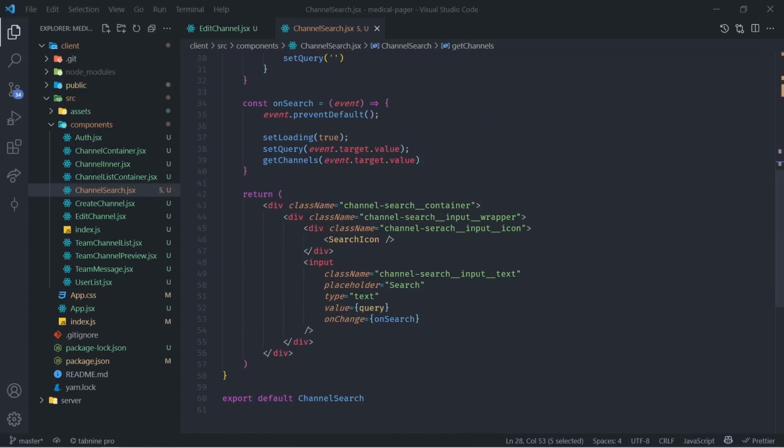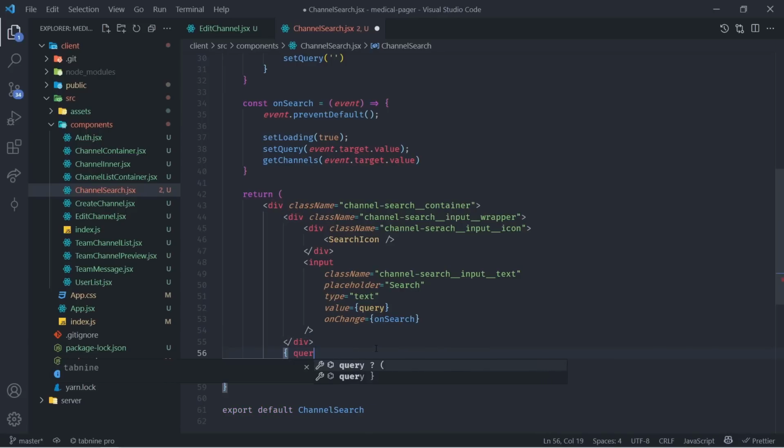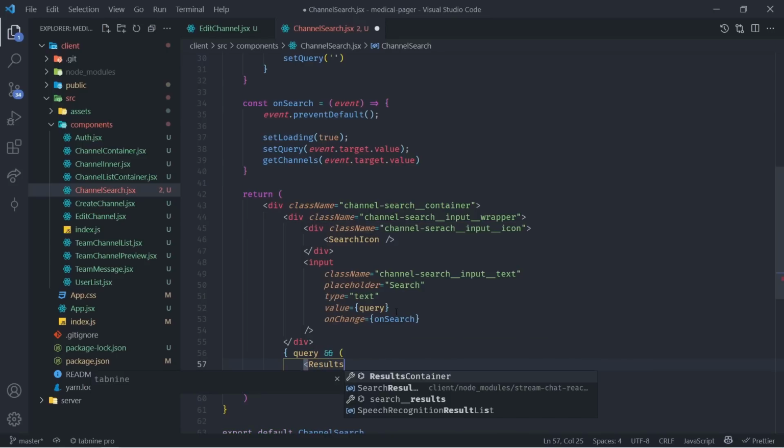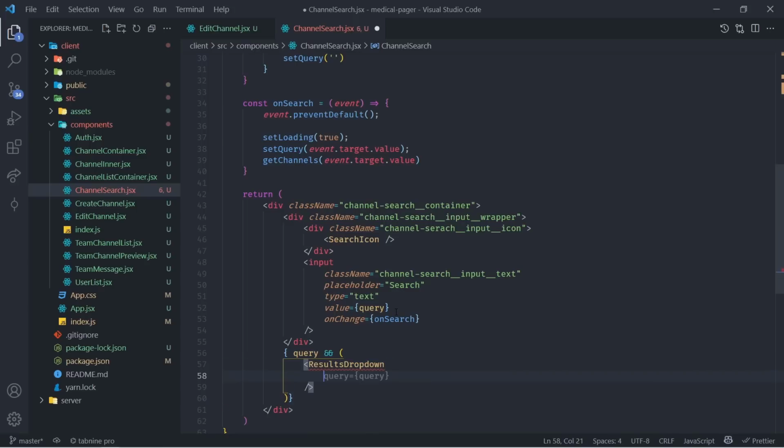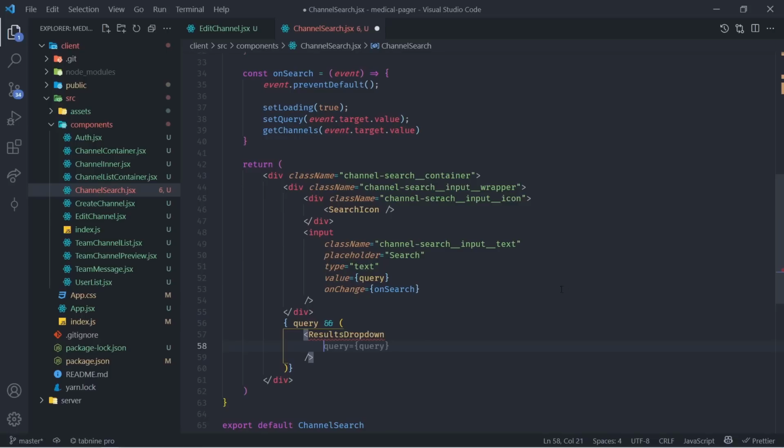Finally, we have to make use of it. So just below this input, we are going to create the last component of our entire project. At least I think so. So right here, we want to open a dynamic code block and we want to specify if the query exists. So if the query exists, meaning our search term, in that case, we want to render a component called results dropdown, a dropdown that's going to contain the information about all the channels and users. Of course, we'll have to pass a lot of information into this component.